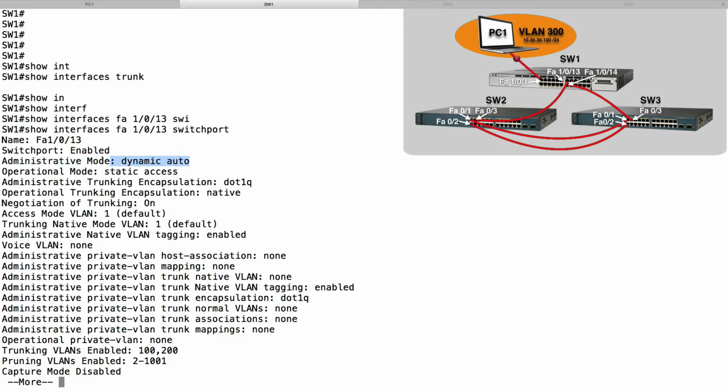Did you notice that this side of the link also has an administrative mode of dynamic auto? Both sides are set to dynamic auto. Both sides are willing to form a trunk if they receive a DTP frame. However, neither side will initiate the formation of a trunk. Neither side will initiate the sending of DTP frames, and as a result, a trunk is not being formed. That's obviously an issue. Let's fix that.